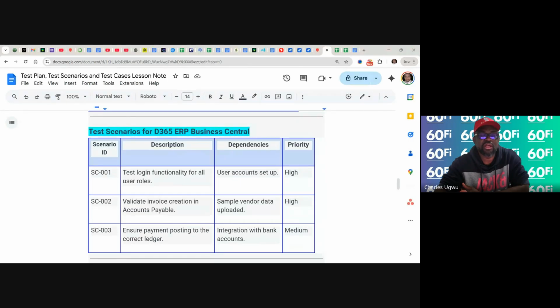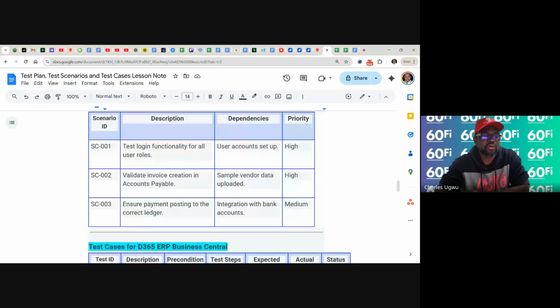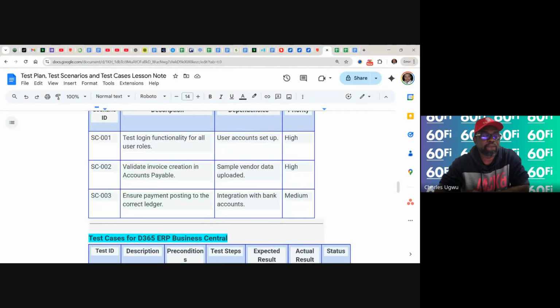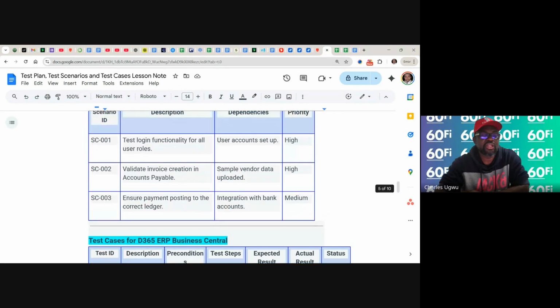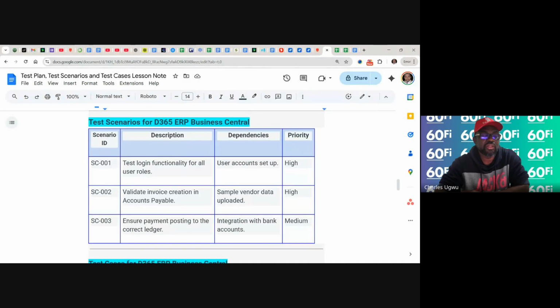That's functionalities. Dependencies: use account setup, and priority is high. So, second scenario, validate invoice creation in account payable. Dependency: sample data uploaded. Okay, we see 3, ensure payment posting to the correct ledger. Then we say dependency: integrate with bank account. So these are different scenarios that are going to be tested.